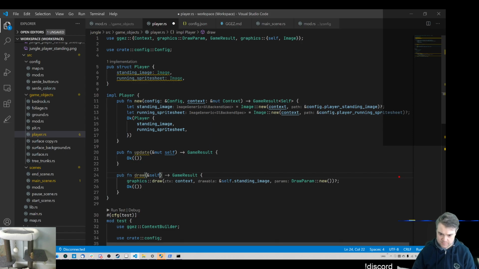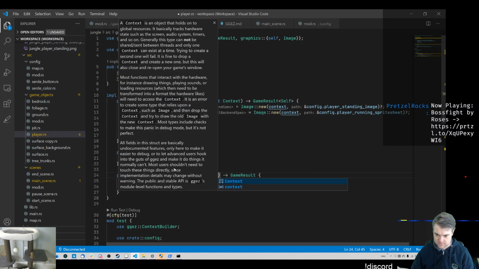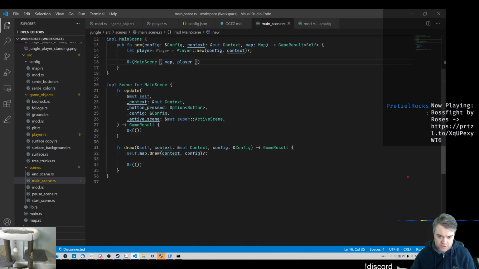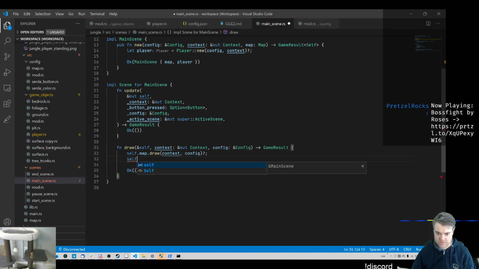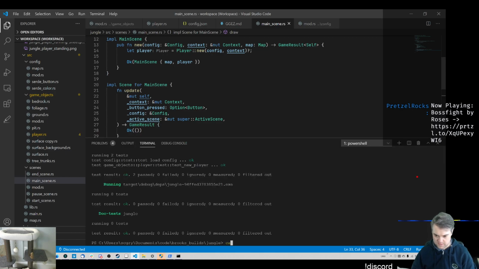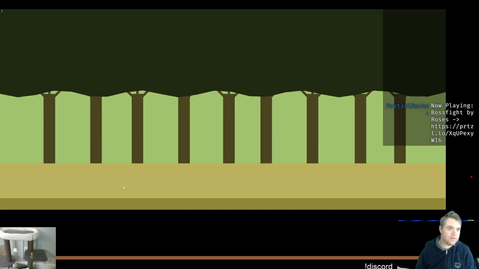So we'll need text. Okay. And then that means over in main scene for draw, we draw the map, and then we're going to do self.player.draw. All right. I'll go run. And there is our teeny tiny player up there.